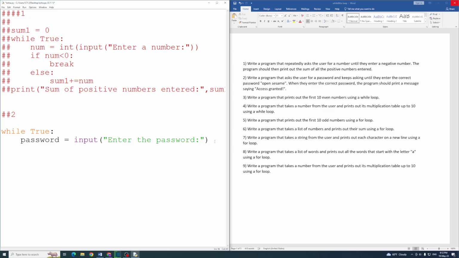Okay, if password is equal to open system, yes, then you must print out access granted, then break. Let's copy it. That's it.